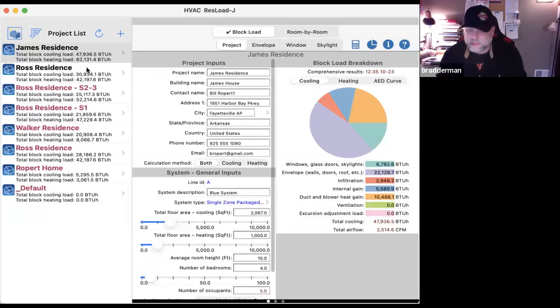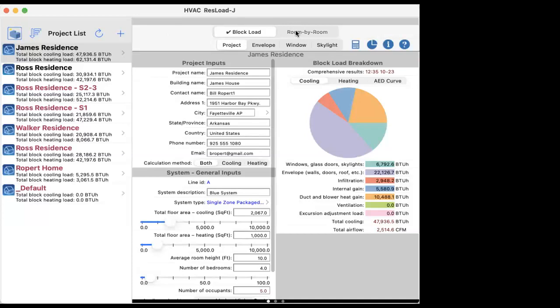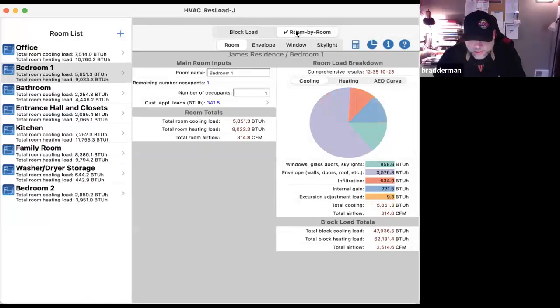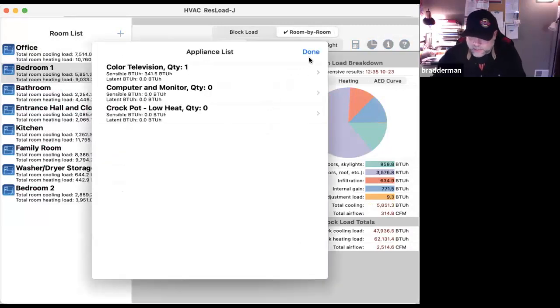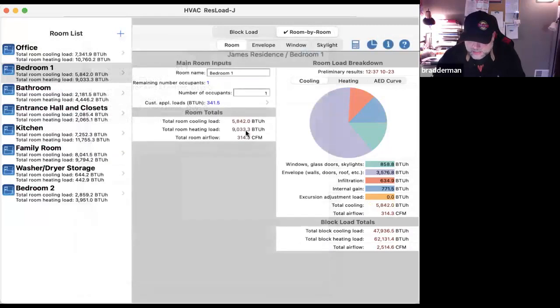I'm just curious on the room by room. I'm holding my tablet here now, and I'm curious as to how you can get to the custom appliance loads and stuff. How do I get to that? Because I don't have any ability to do that. It doesn't look like it. Mine just said appliance load BTUH and then input a number. I don't have that little caret.